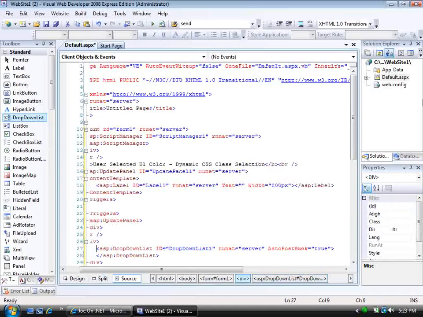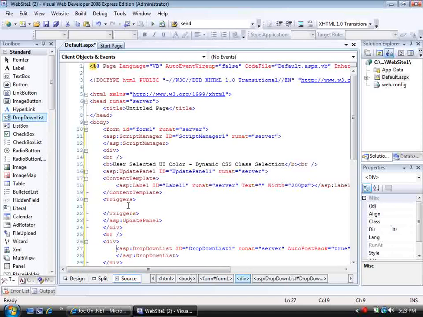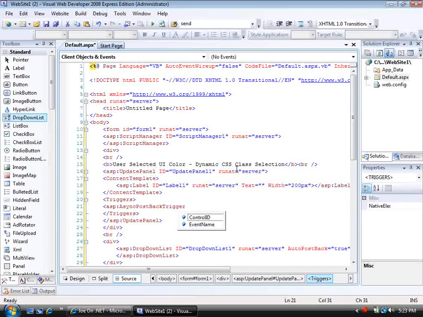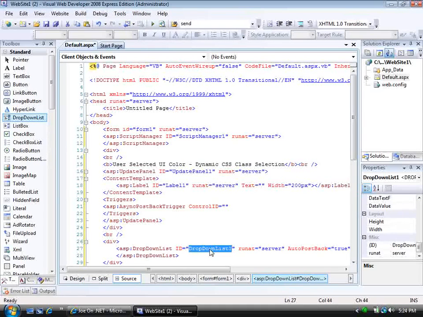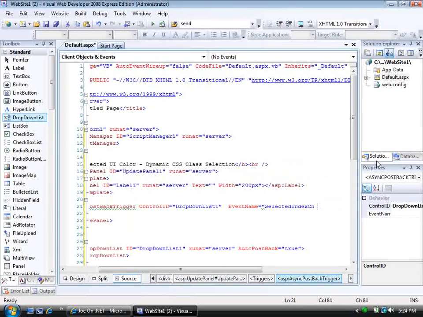Now that we have this drop-down list in place, we can set the trigger. Our trigger is just going to be an async postback trigger, where the control ID is equal to DropDownList1, and the event name is going to be SelectedIndexChanged. Okay, so there's our trigger.